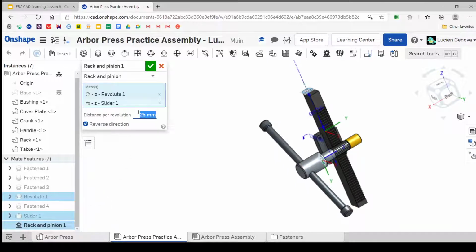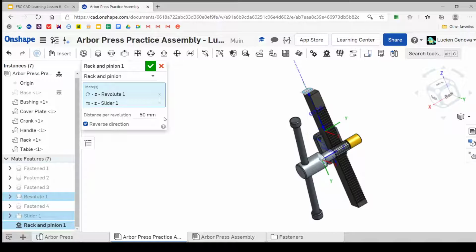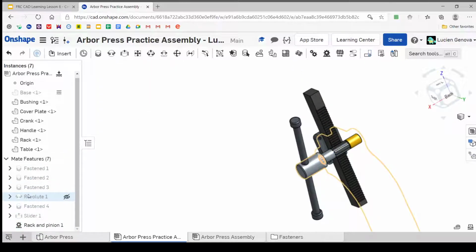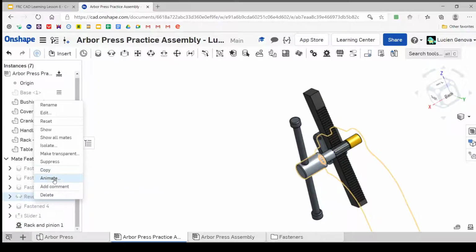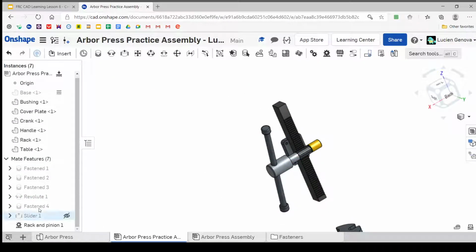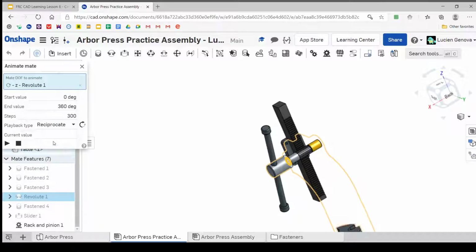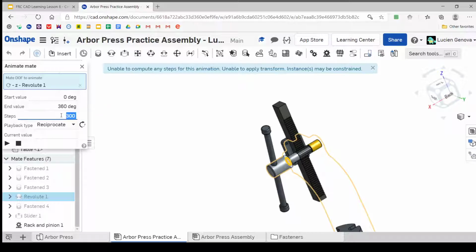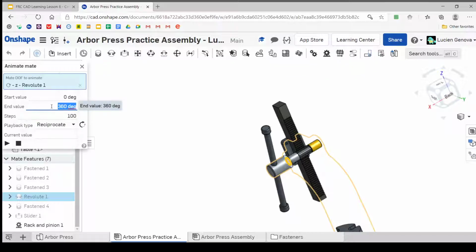So maybe distance per revolution, we'll change that to 50. That'll make it twice as fast. And if we go ahead and click on this revolute mate, and click animate, and make it play. That's interesting. We may have just, oh wait, let's see if we go to this revolute, and we animate this. That's interesting. Sometimes it really doesn't like to cooperate, but there may be a valid reason. I'm genuinely unsure here.